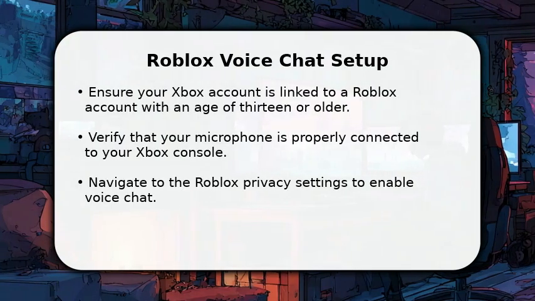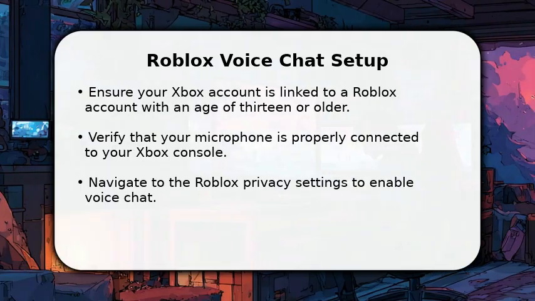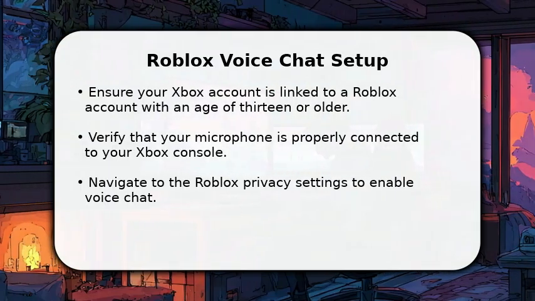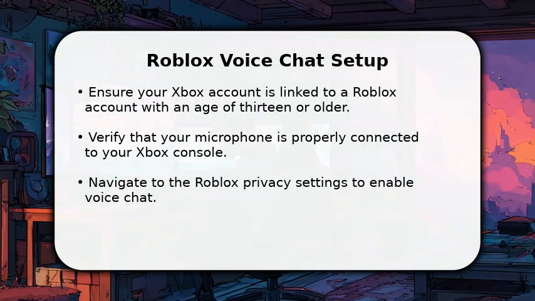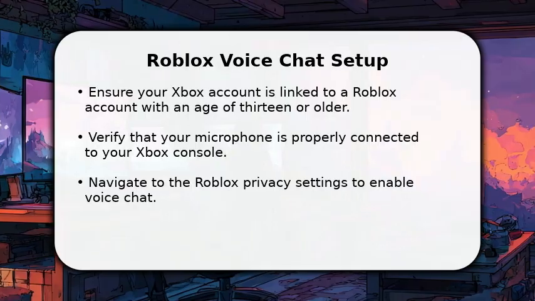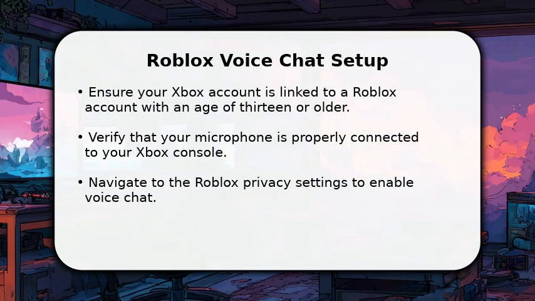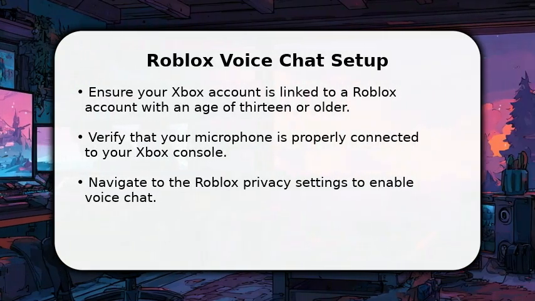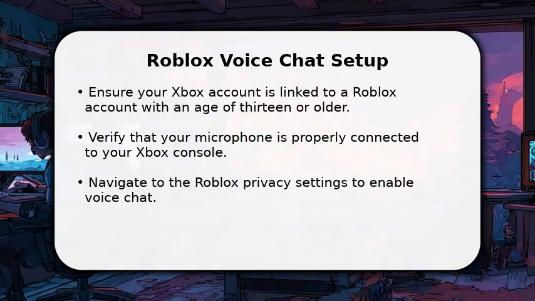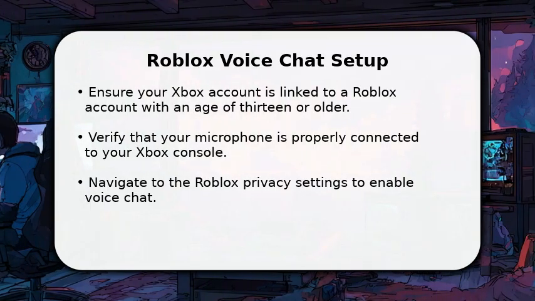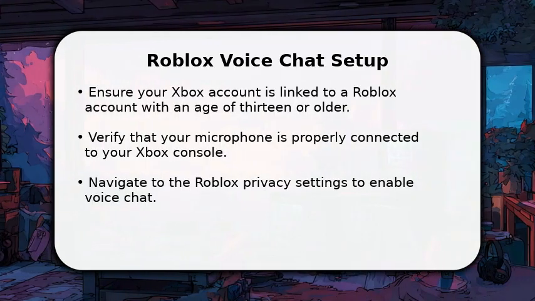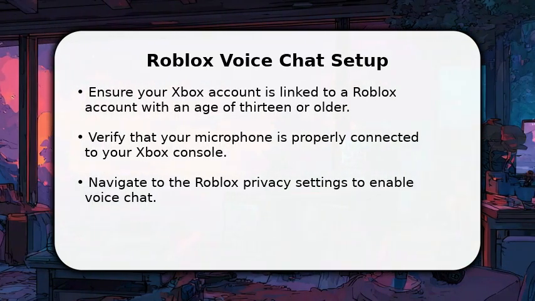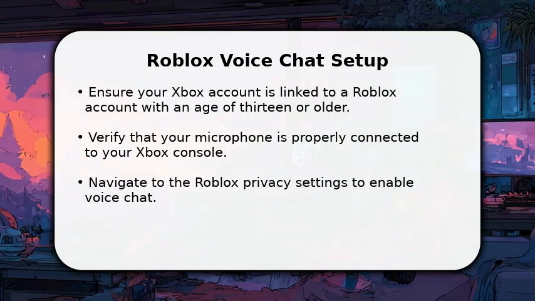In this video, I will explain how to use your microphone on Roblox for Xbox. First, make sure your Roblox account is linked to your Xbox profile and that your age is set to 13 or above, as this is a strict requirement for voice chat. Next, confirm your microphone is securely plugged into your Xbox controller or console. Finally, access your Roblox privacy settings and toggle on the voice chat feature. These initial steps are crucial for getting started.